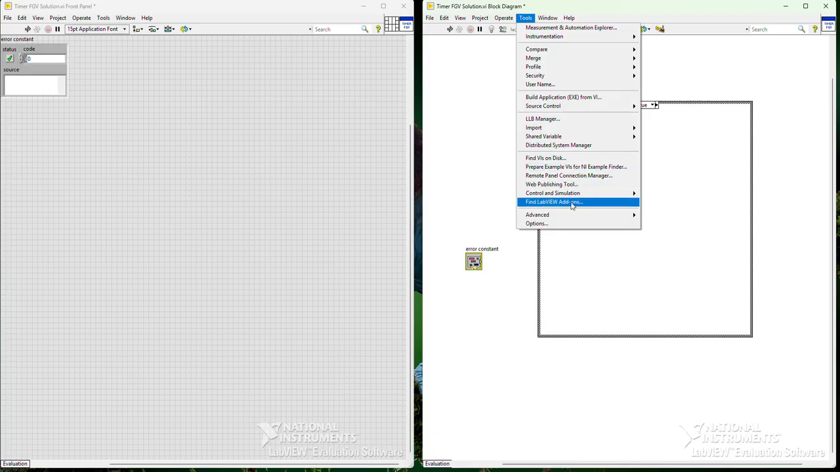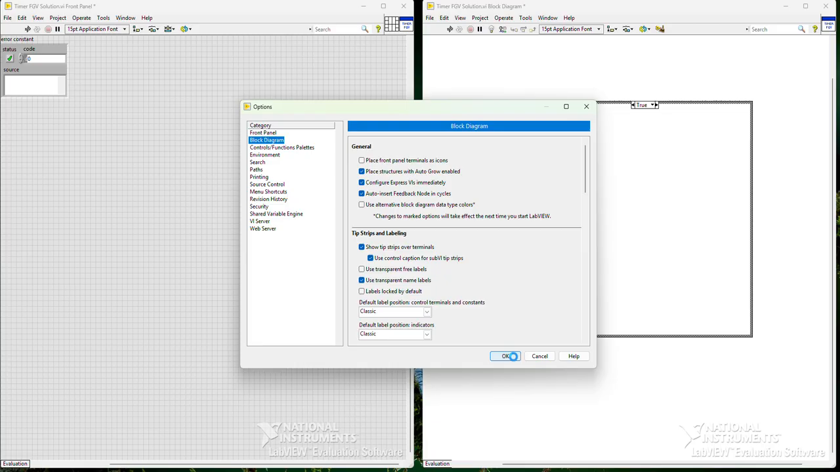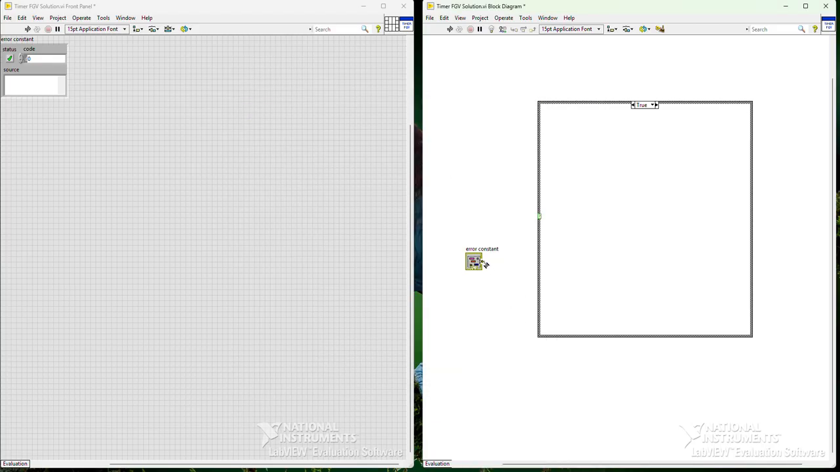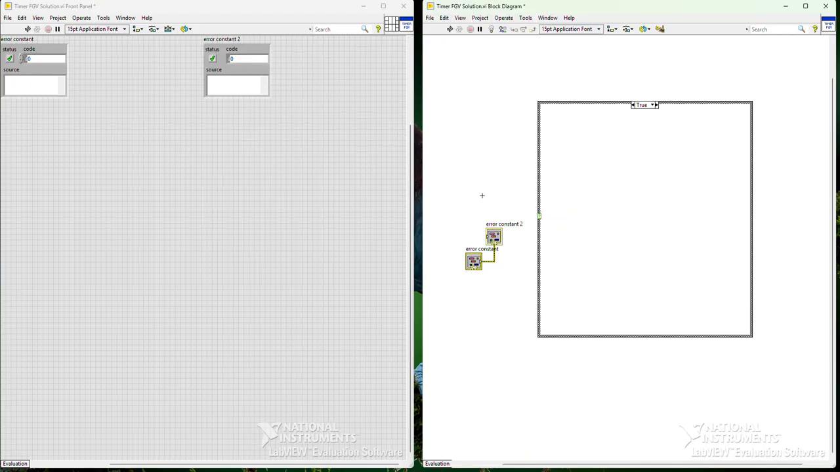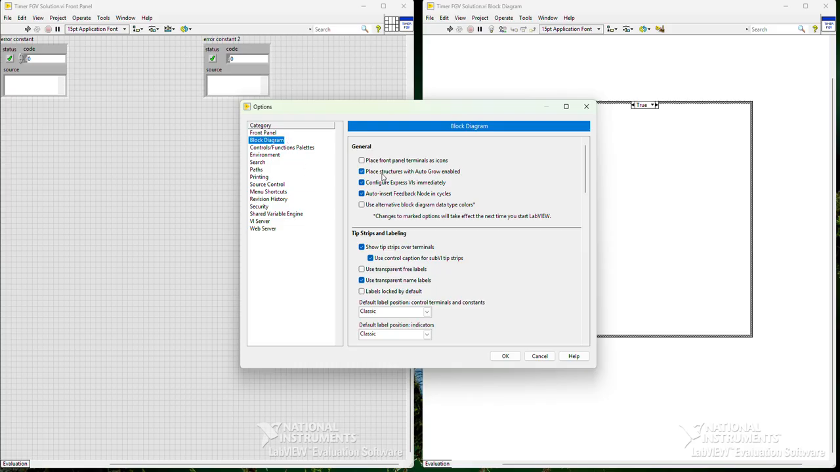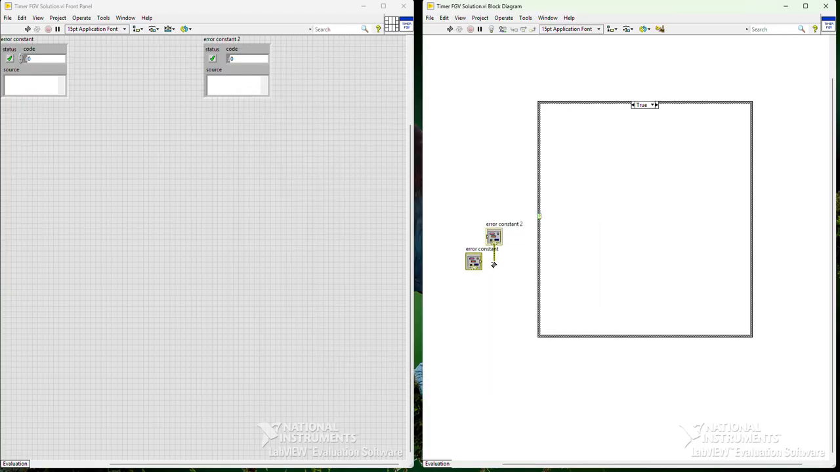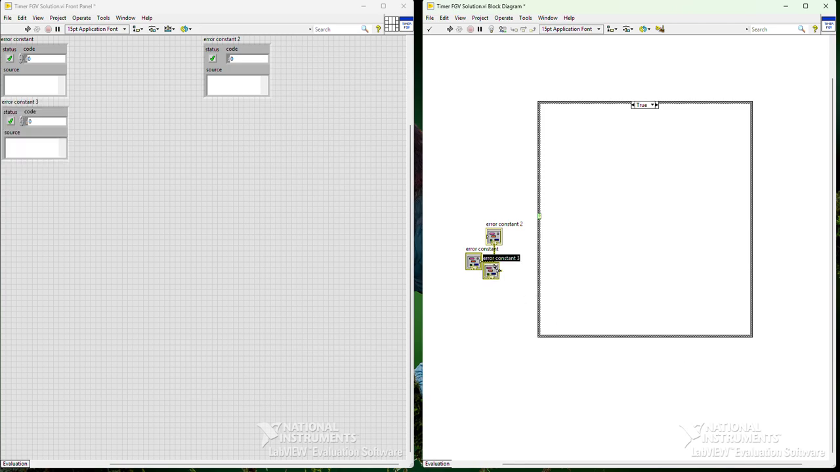So whenever my icon is coming, I go to the options. In the options is the block diagram, then place front panel terminal as icon. So next time when I create an indicator, it won't come as a big messy one. Tools, options, block diagram, place front panel terminal as icon. We have taken that. I think 2019 has some issues. Let me check.